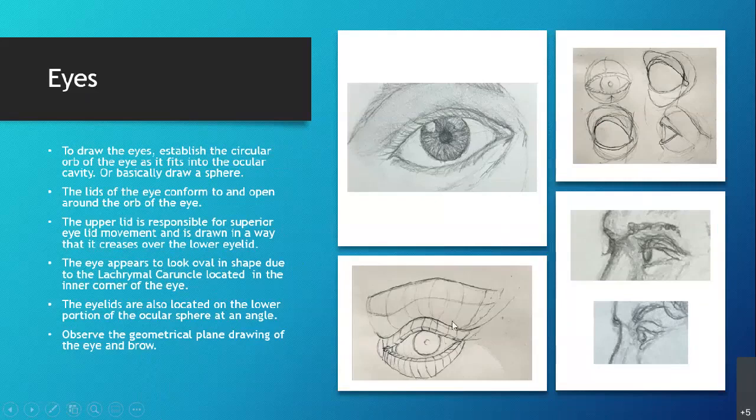And I want you to observe this geometrical plane drawing here of the eye and brow. So I did a geometrical plane drawing so that you can see that this is the under part of the upper eyelid, and it goes over top, and then this is the brow. So this is the brow line, the eyebrow, and then this is that space in between and how it conforms into the eye socket around the brow, okay? And then the eyelid here, the upper eyelid, the caruncle that's there, and the lower eyelid.